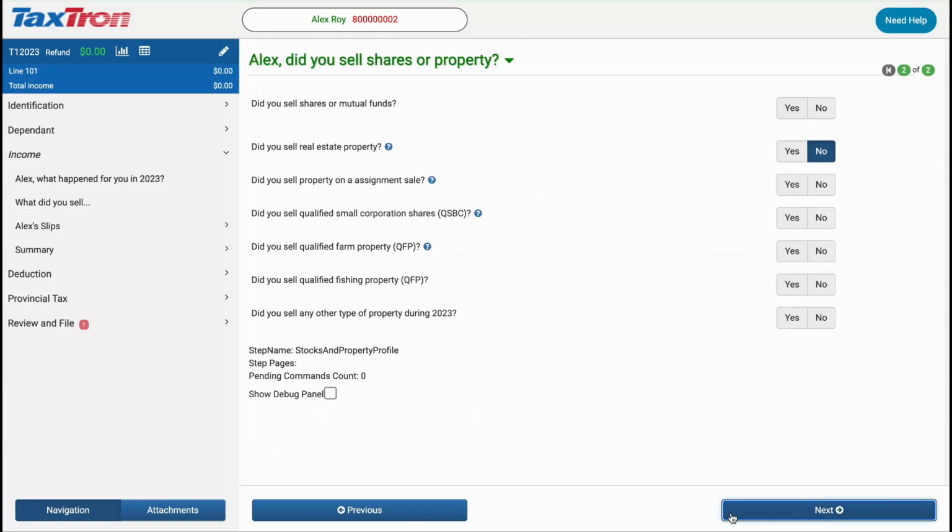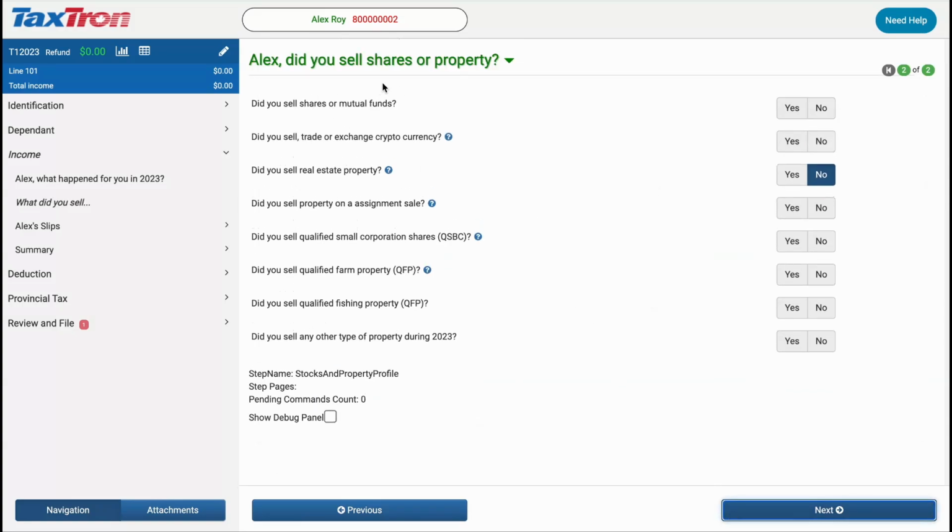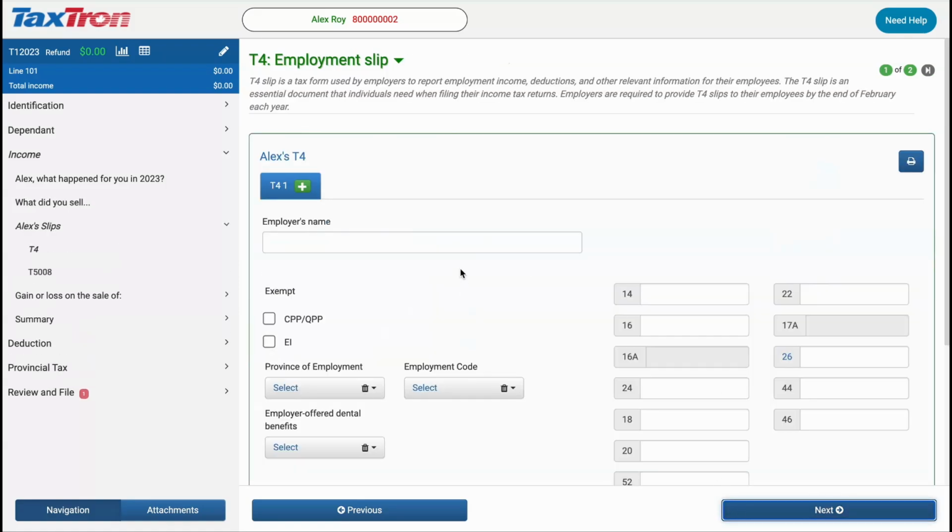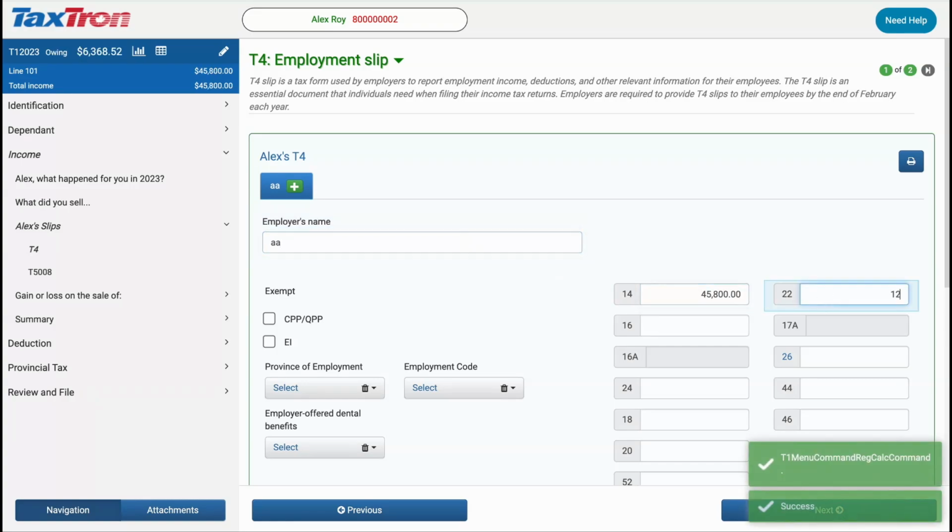After clicking Next, you will arrive at the "Did you sell shares or property?" page. Answer yes to "Did you sell qualified small business corporation shares?" and then click Next again. On the next page, you will land on the T4 section. Enter $45,800 in Box 14 and $3,200 for tax deducted in Box 22. Complete the rest of the T4 as shown in the video.